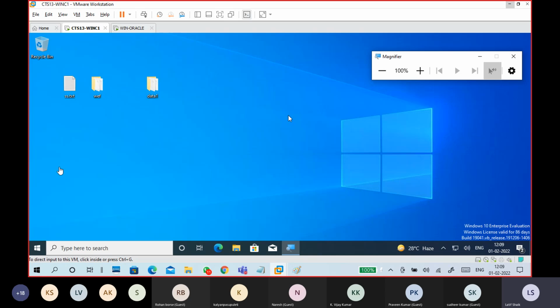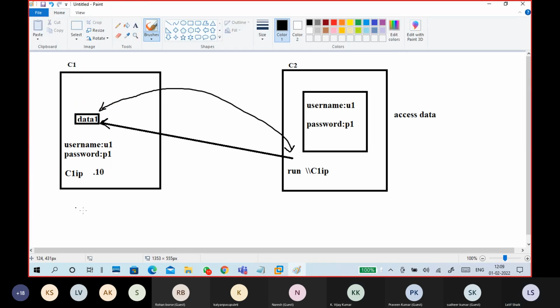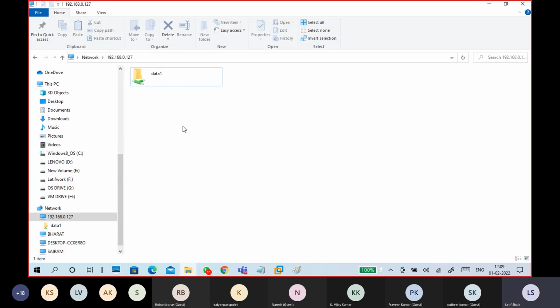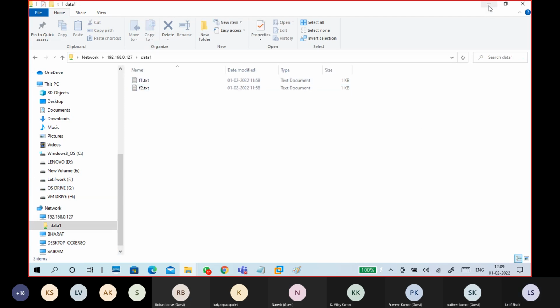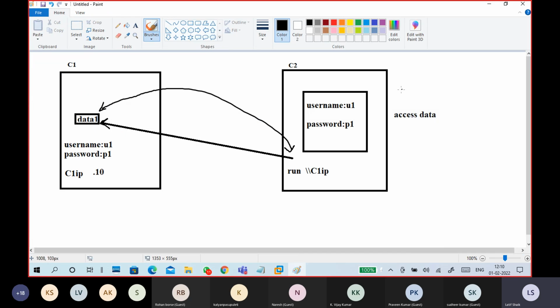Okay. This is my virtual machine. You can see the background. This is a virtual machine. And this is my physical machine. I access that data from my physical machine. I don't have two machines; I took this one as the physical machine. The physical machine is the client here. This is the virtual machine, so here I shared, and from here I'm accessing.